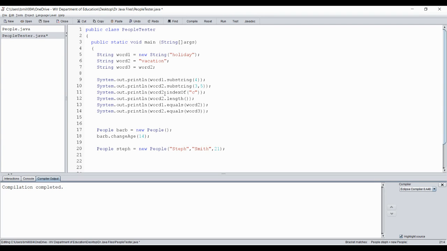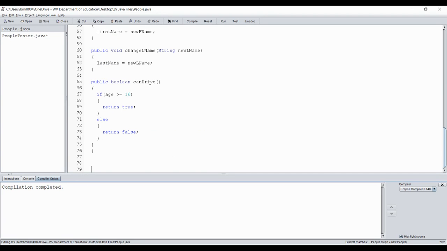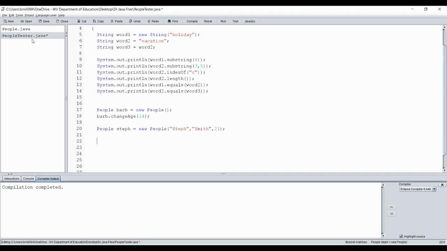And now, I didn't do a print statement. So now let's just run our canDrive method. I always forget the name of my methods. So if I do barb.canDrive, that should yield a false. If I do steph.canDrive, that should yield a true. So let's print these.